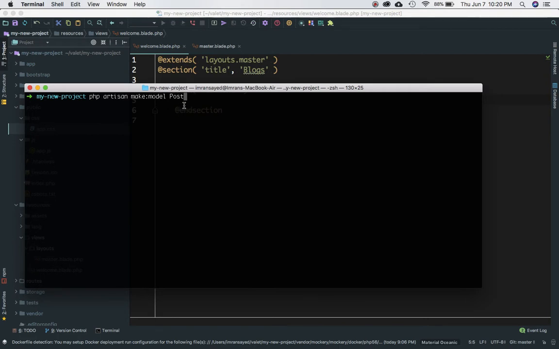Okay, and the database table name would be posts, the plural of that. So the model name, and then I would say -m, which would create a migration file for that. The migration file is the place where the definition of all the columns will be, but it won't really create the database until we run php artisan migrate. So this -m is responsible for creating a migration file.